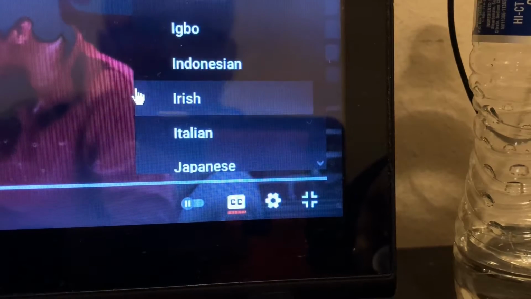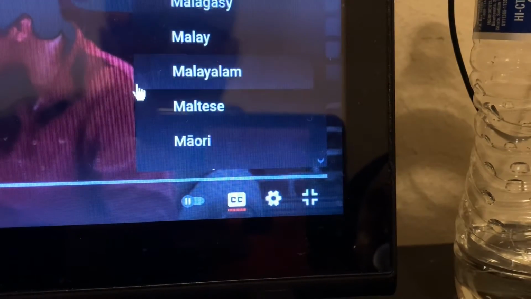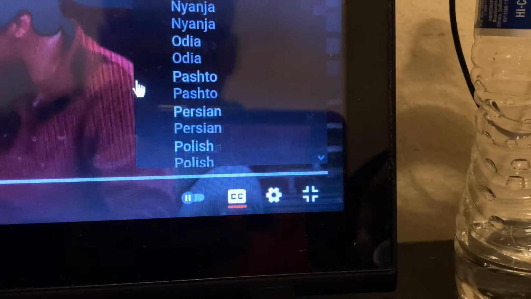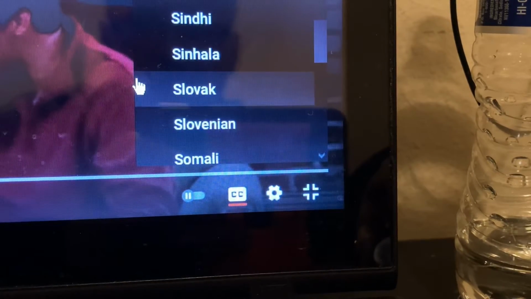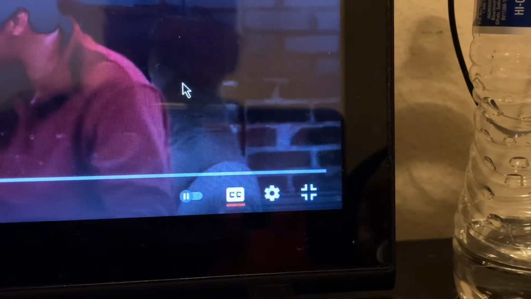So mine would be this one, Slovak. So that's it, and as you can see, the subtitles will be playing in that language.